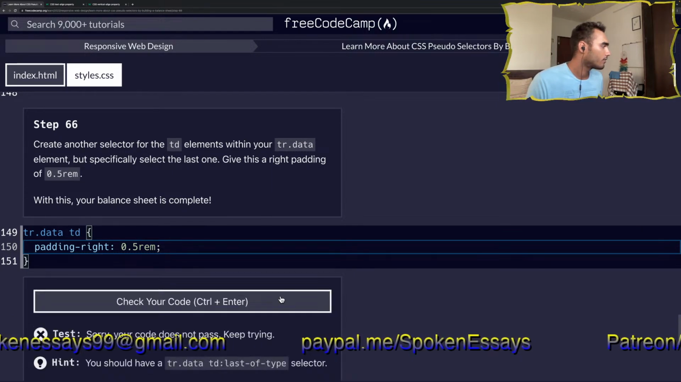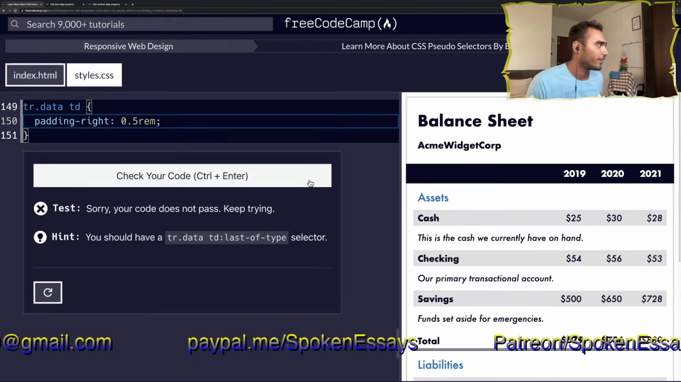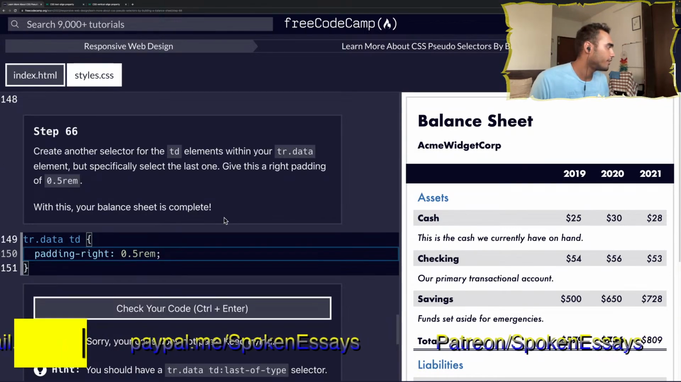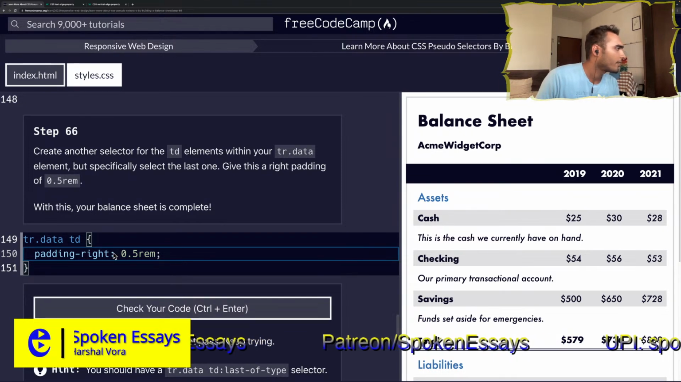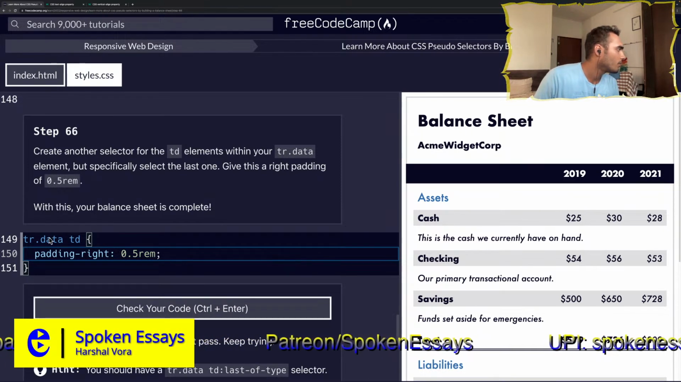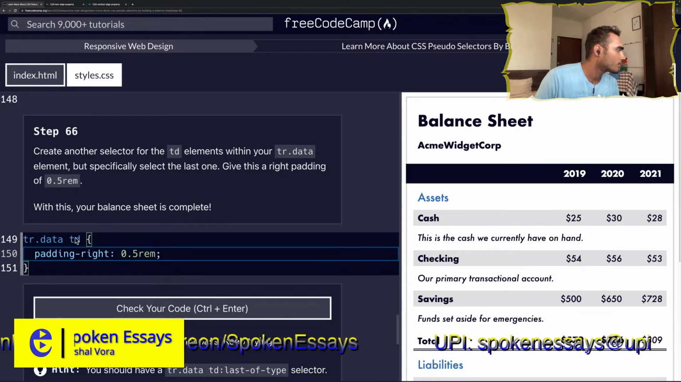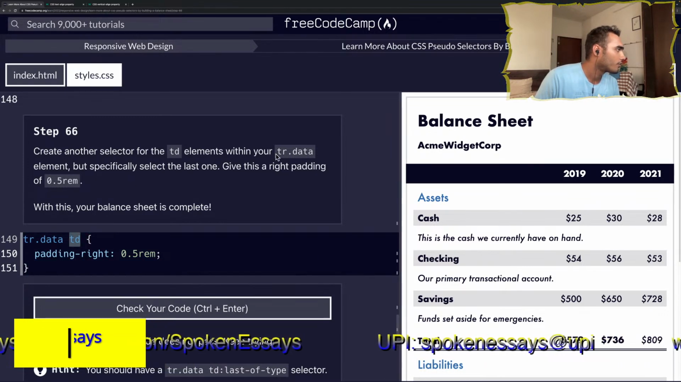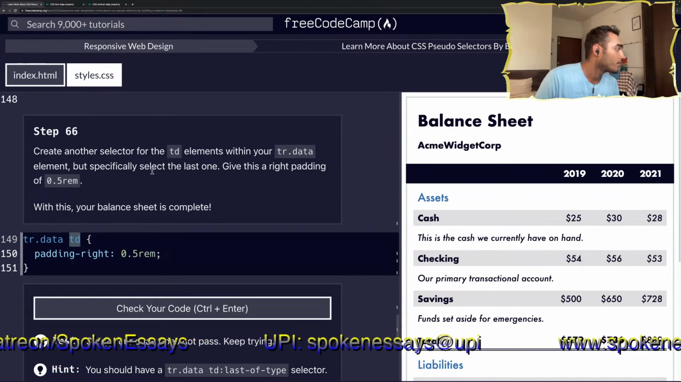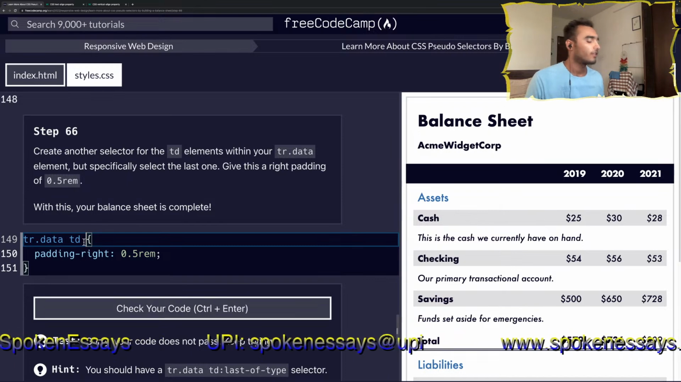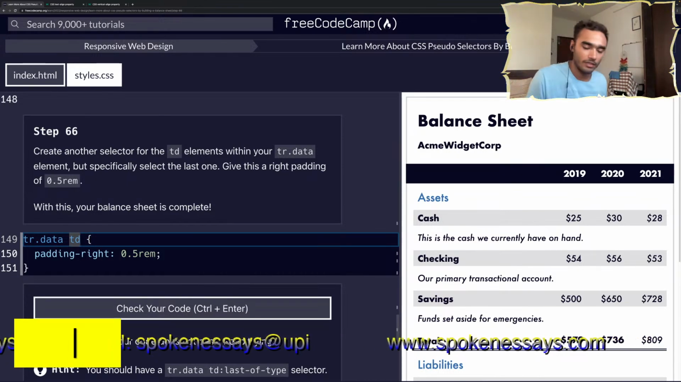And let's check. There is something incorrect. So we are not there yet. We are not finished yet. Let's read this. So what does this say? Right padding of 0.5 rem. Create another selector for the TD elements within your tr.data element, but specifically select the last one. Acha, nth value. No. There is a last value.